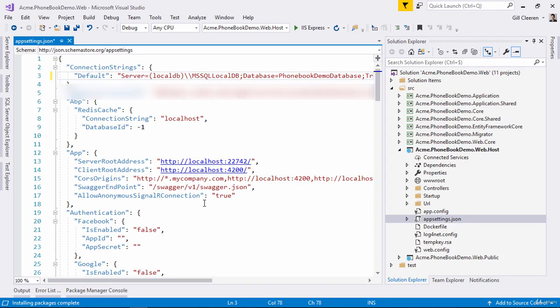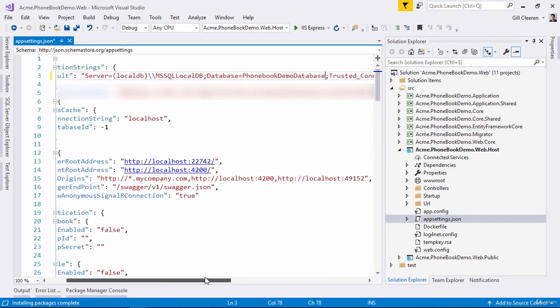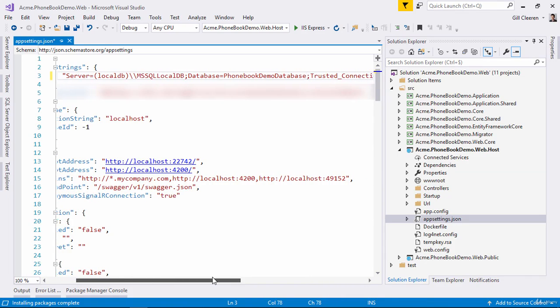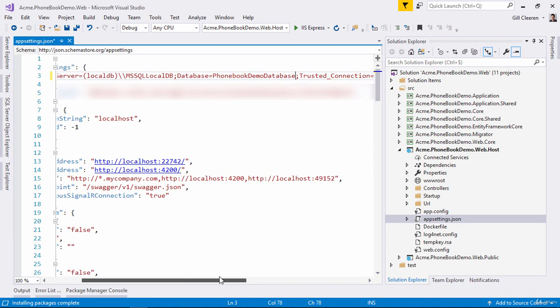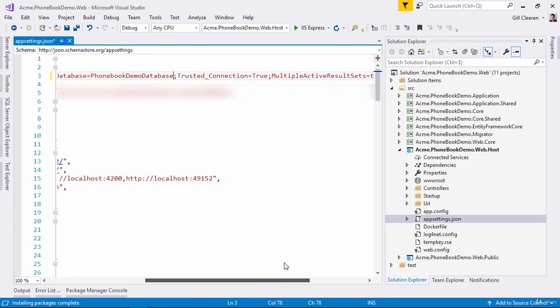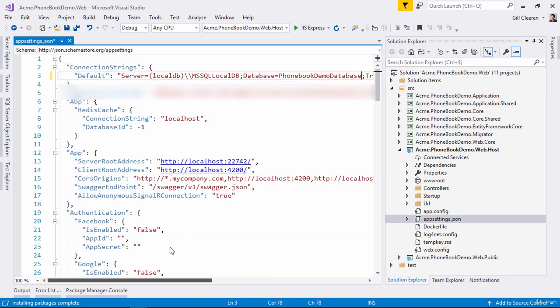There we go. I am using localDB. The database name that I'll be using is phonebook demo database. That can, of course, be whatever you want it to be. And I will be using a trusted connection. All right, that's step one to get things to work.